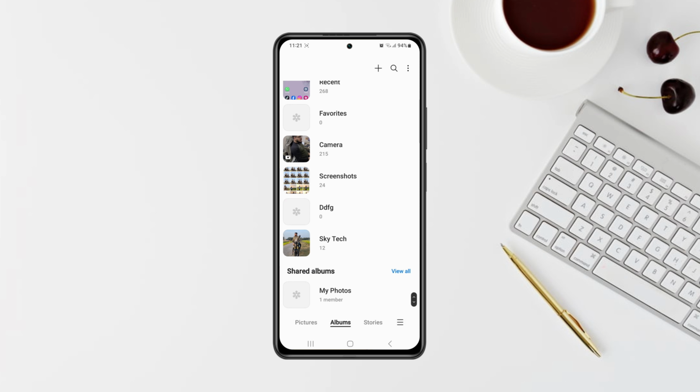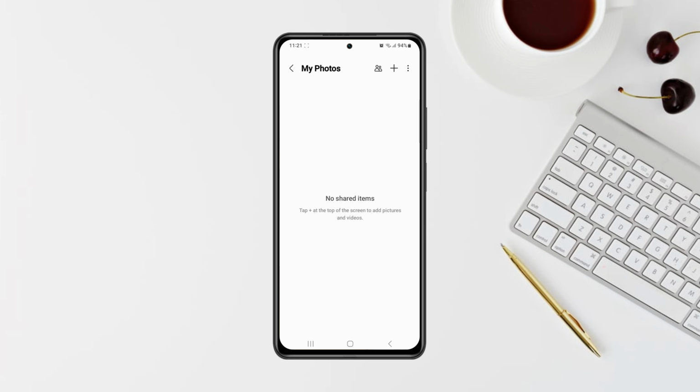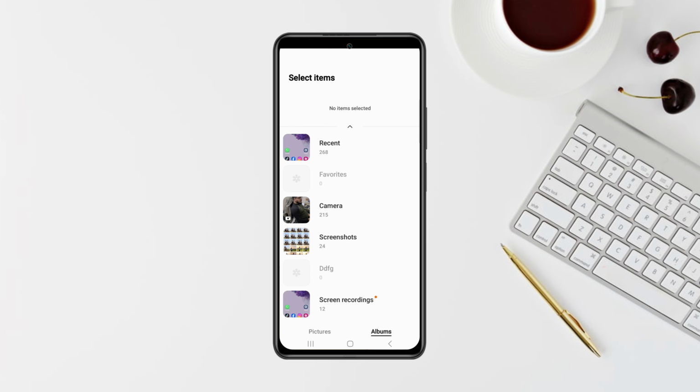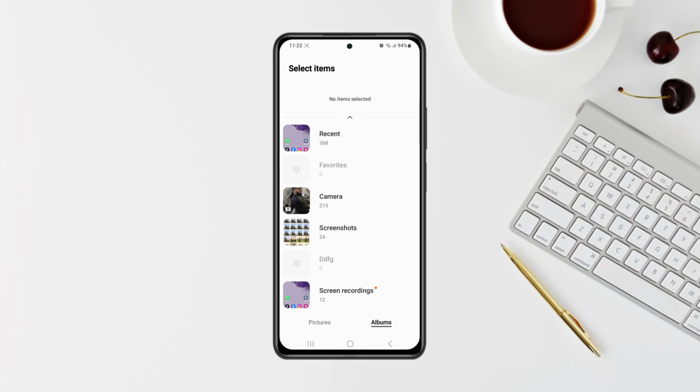Now if I scroll down, you'll get to see the shared album has been created here. Now simply go ahead and tap on this, and now you'll get to see there are no photos. So now to add photos and videos, you can tap on this plus icon at the very top, and this will get into your others album.